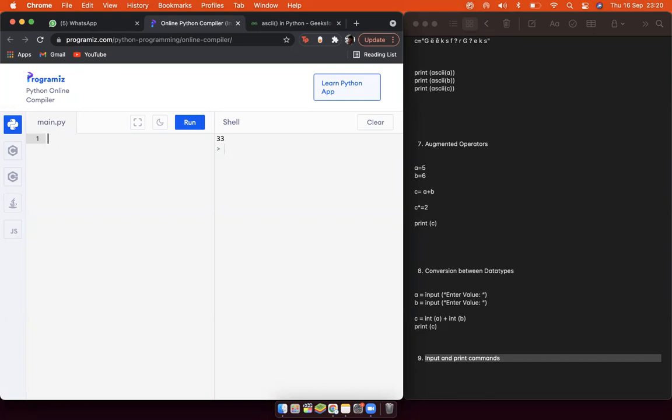Also, case sensitive means that if there's a value a equals 4, that does not equal a capital A equals -9. These are two different variables. So you can use it like that. All right, now let's talk about the input commands.